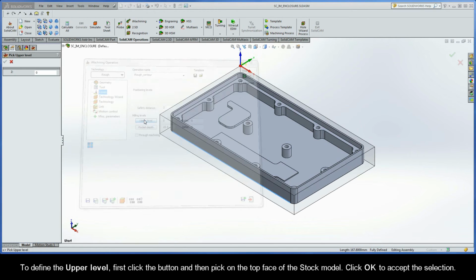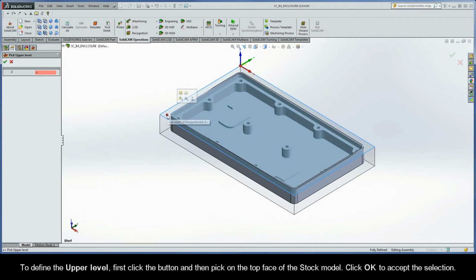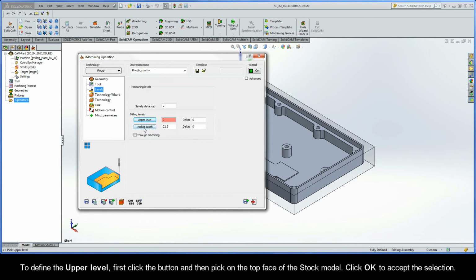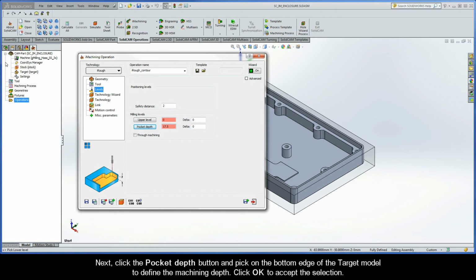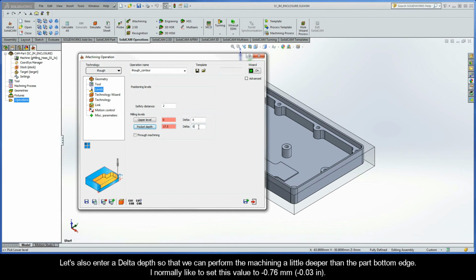To define the upper level, first click the button and then pick on the top face of the stock model. Click OK to accept the selection. Next, click the Pocket Depth button and pick on the bottom edge of the target model to define the machining depth. Then click OK to accept the selection. Let's also enter a delta depth so that we can perform the machining a little deeper than the part bottom edge. I normally like to set this value to negative 0.76 millimeters.